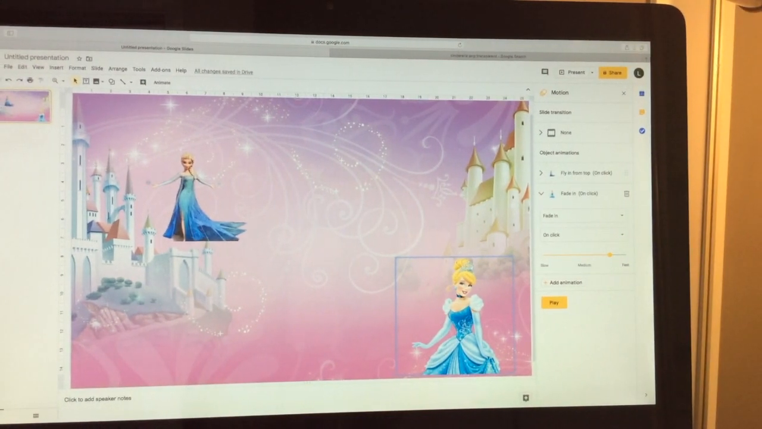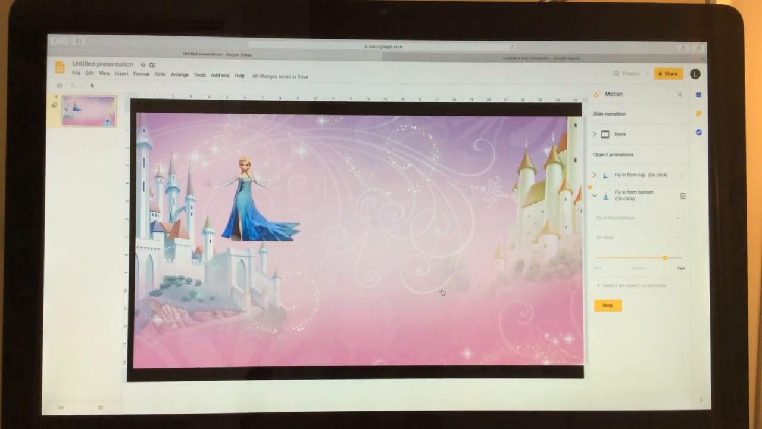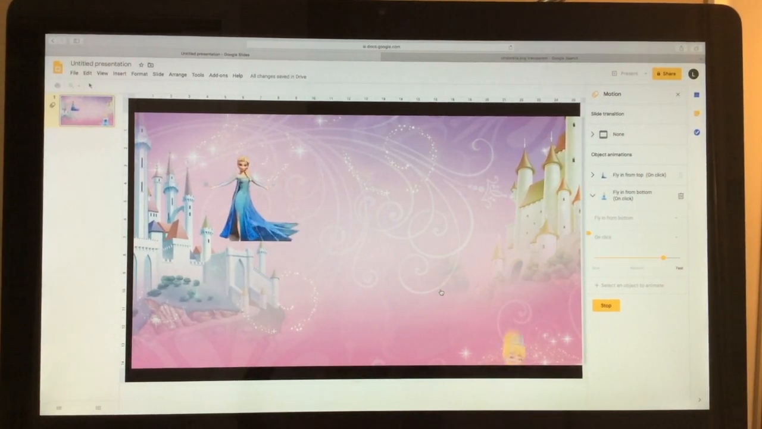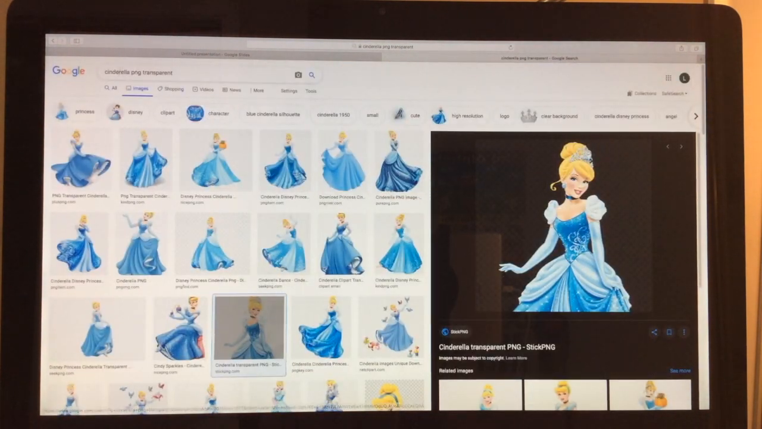And this time let's have her fly in from the bottom. Okay, let's just quickly play that. Click it, also comes up. Click once more, flies in from the bottom. Perfect. Okay, let's go back. Another one.